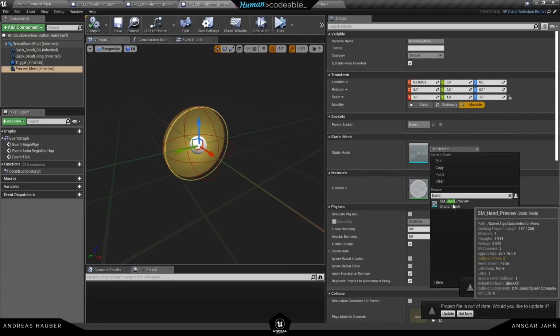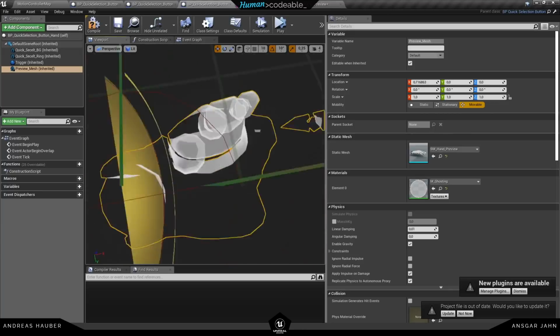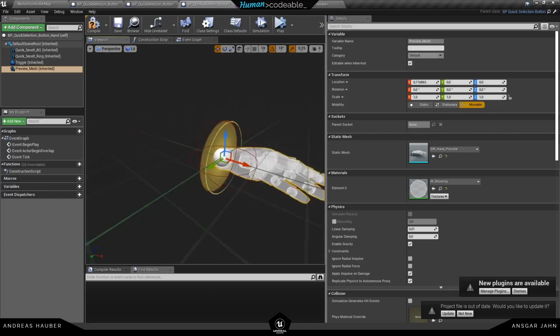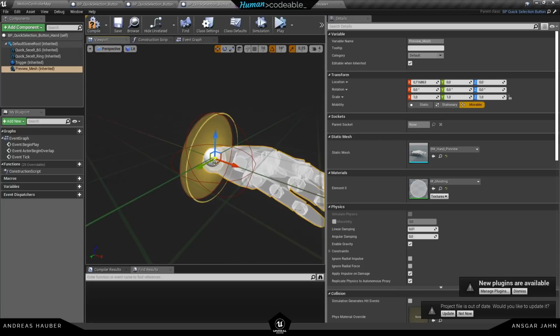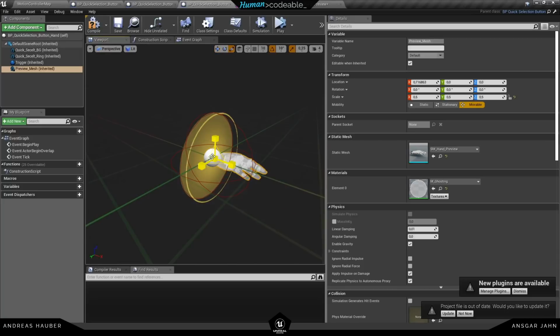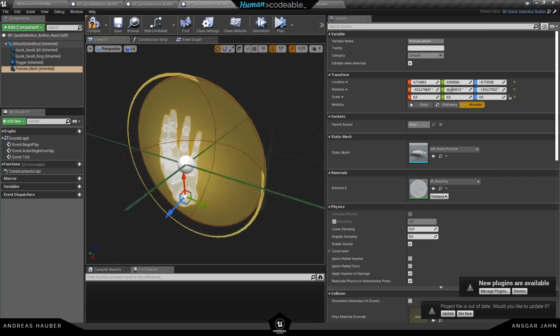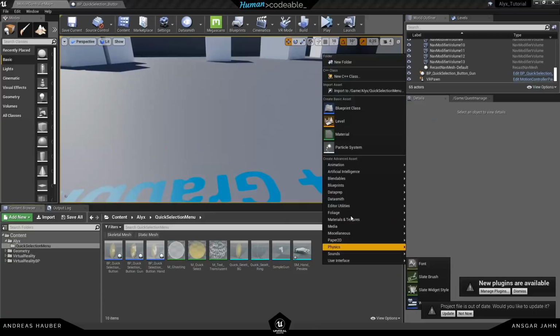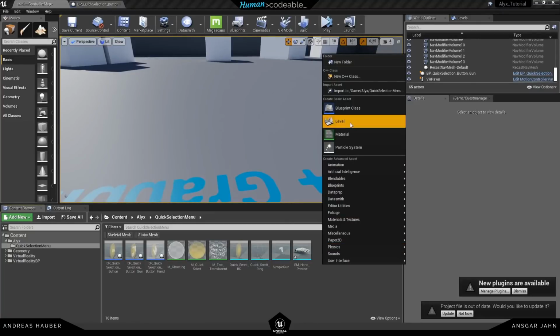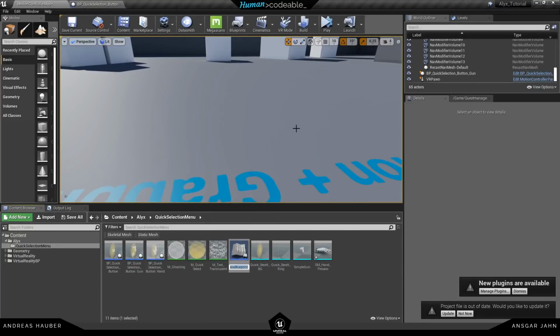So let's assign the hand here and scale and rotate it the way it looks in Half-Life. Also, this is not the perfect hand because you can see all the joints. It's more like a mechanical hand here. So you may want to change this to another hand model. But for now, I wanted to work with the assets from the template.